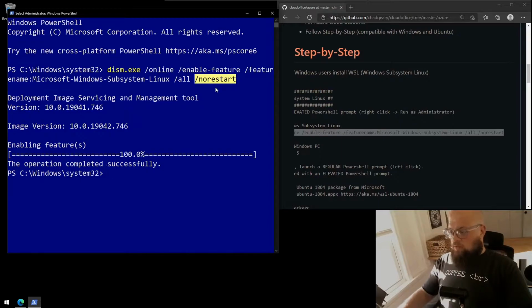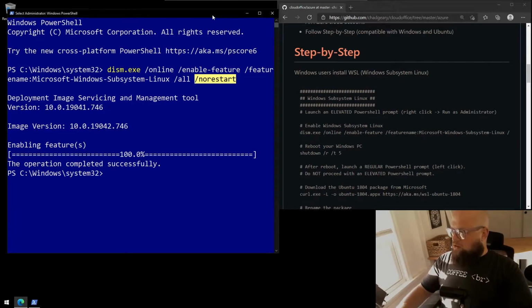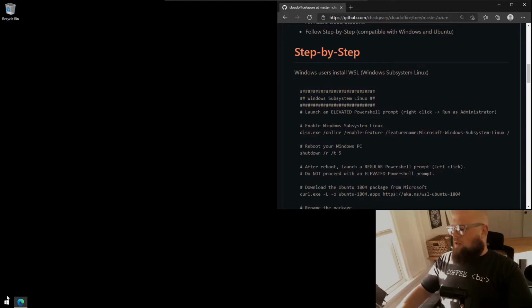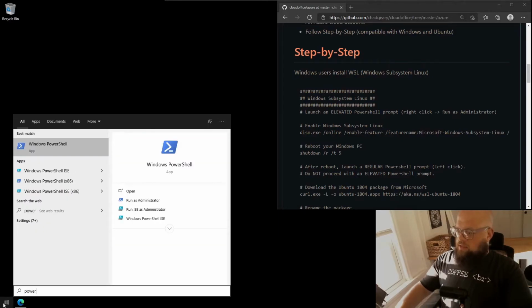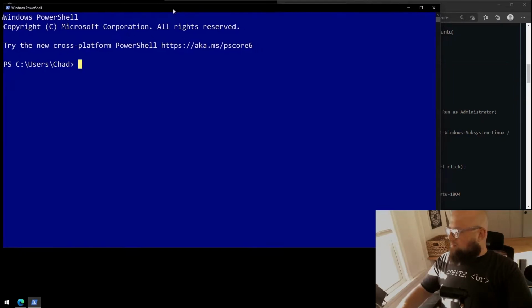You do need to reboot your machine if you've never used or enabled Windows Subsystem Linux before. That's the next step. Go ahead and do so now. I've already done it, so I'll skip past that. And then afterwards, we no longer need the elevated PowerShell prompt. In fact, we shouldn't use it. I'm going to close it down and open a standard prompt, left click instead of right click.